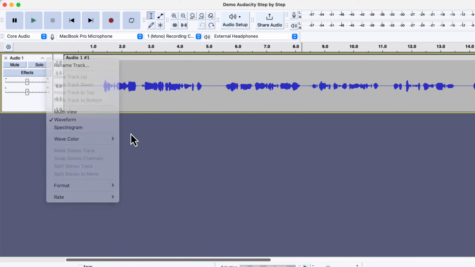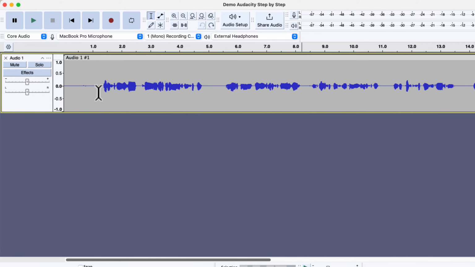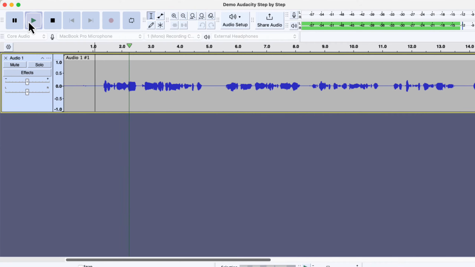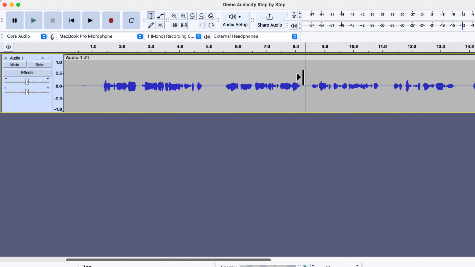You can play the audio from any point within the track. Clicking inside the waveform places a black vertical line called the playhead, which marks the starting position for playback. When you press play, the audio will start from this point, and the playhead will move along the track as it plays. You can play the audio by clicking the play button or pressing the spacebar. To stop playback, press the spacebar again or click the stop icon.